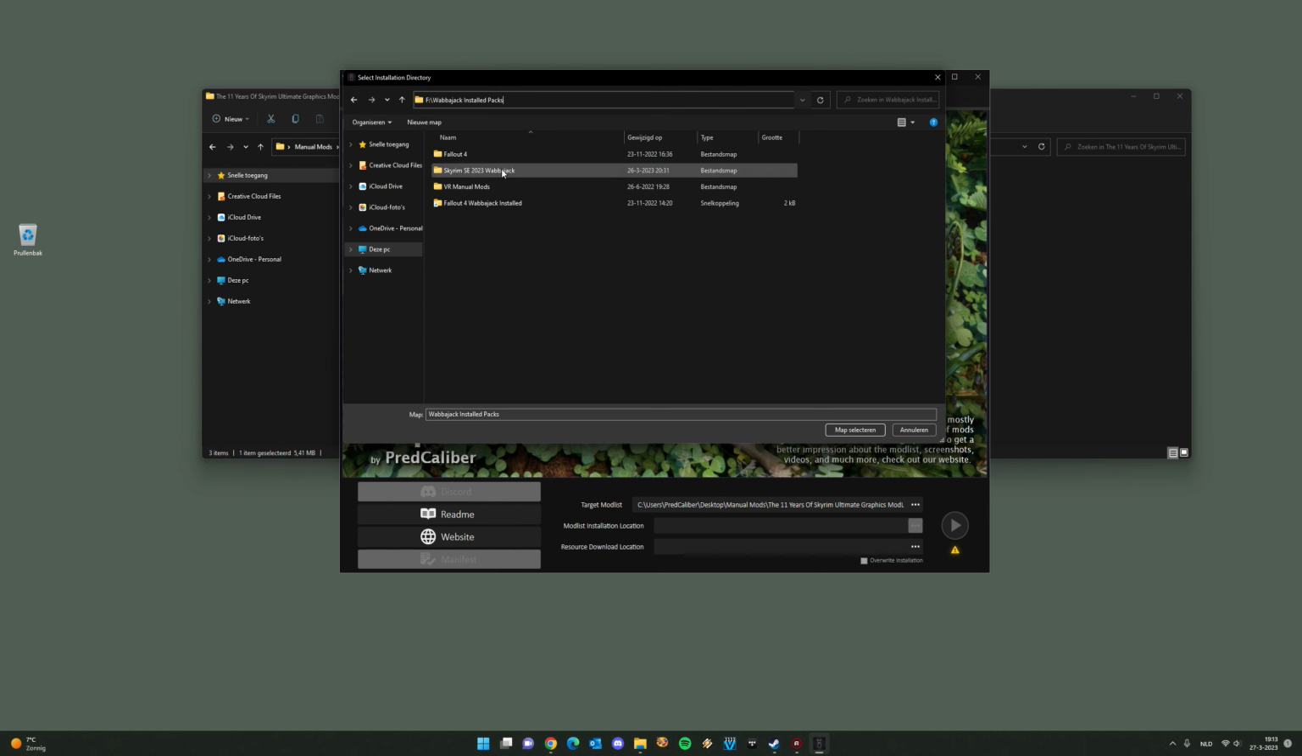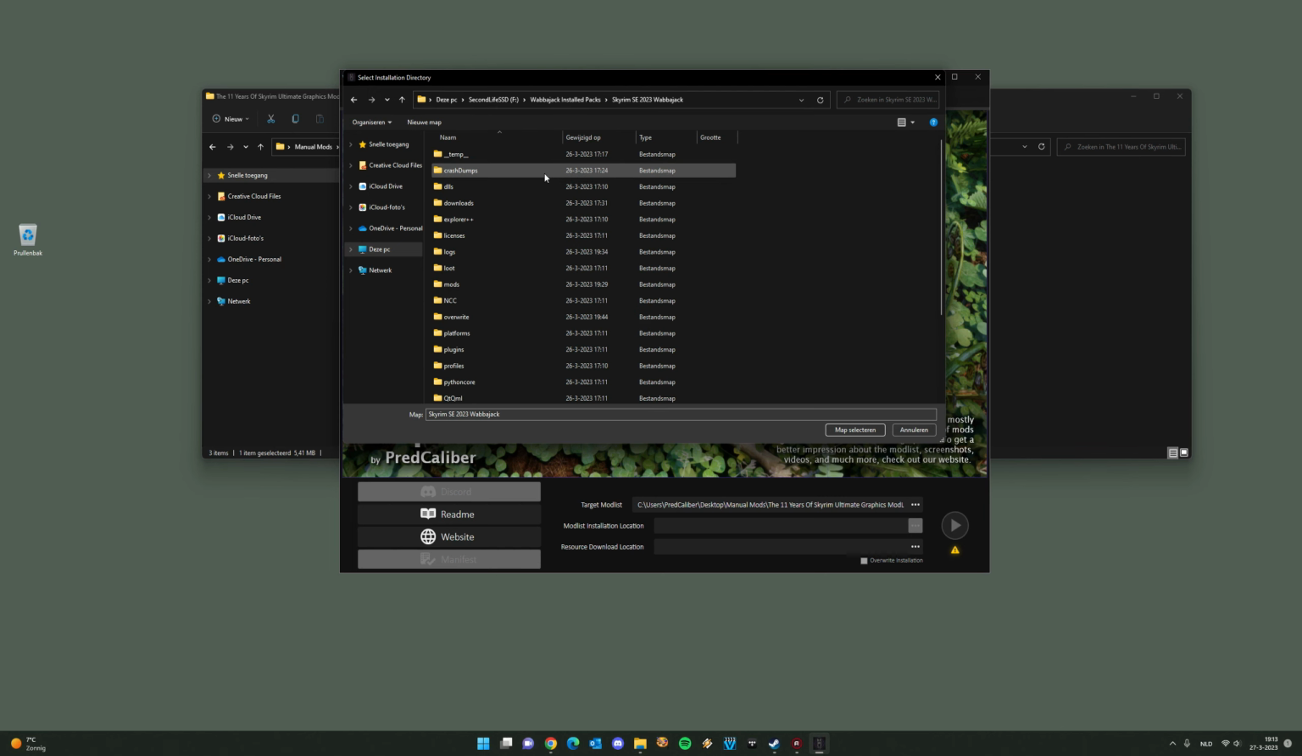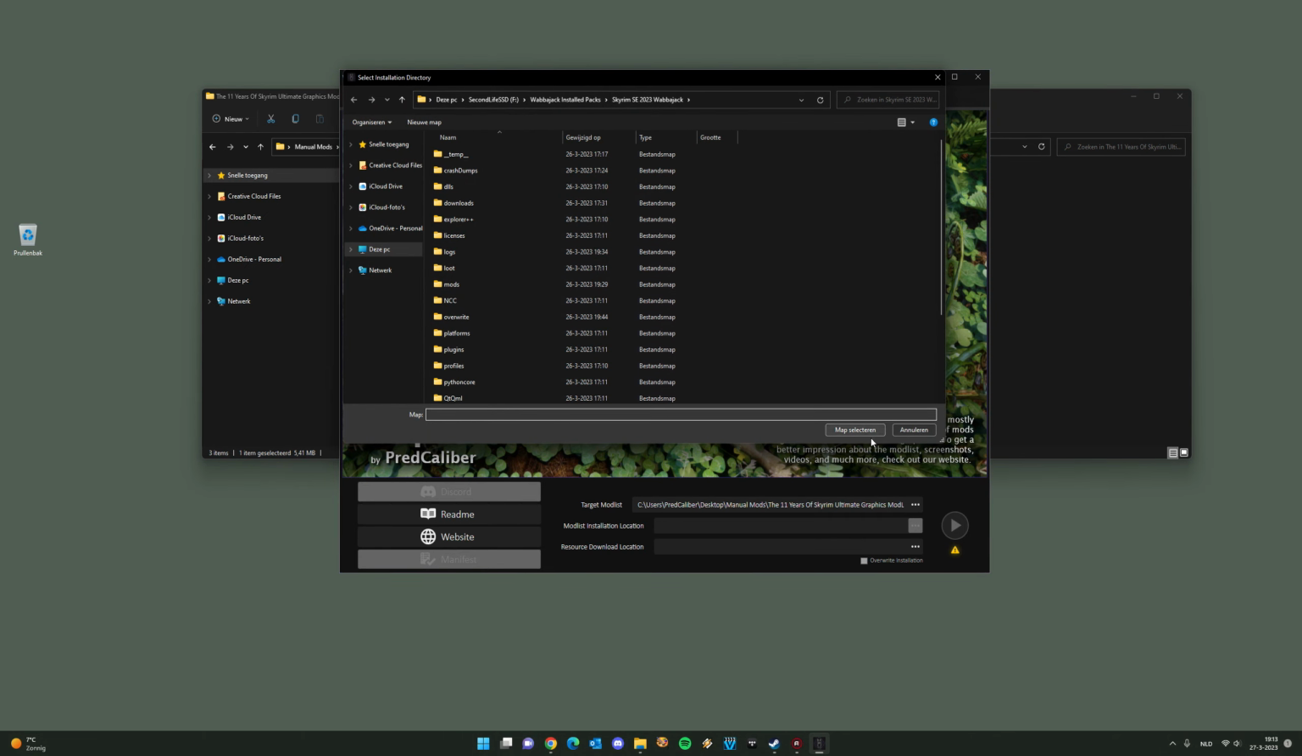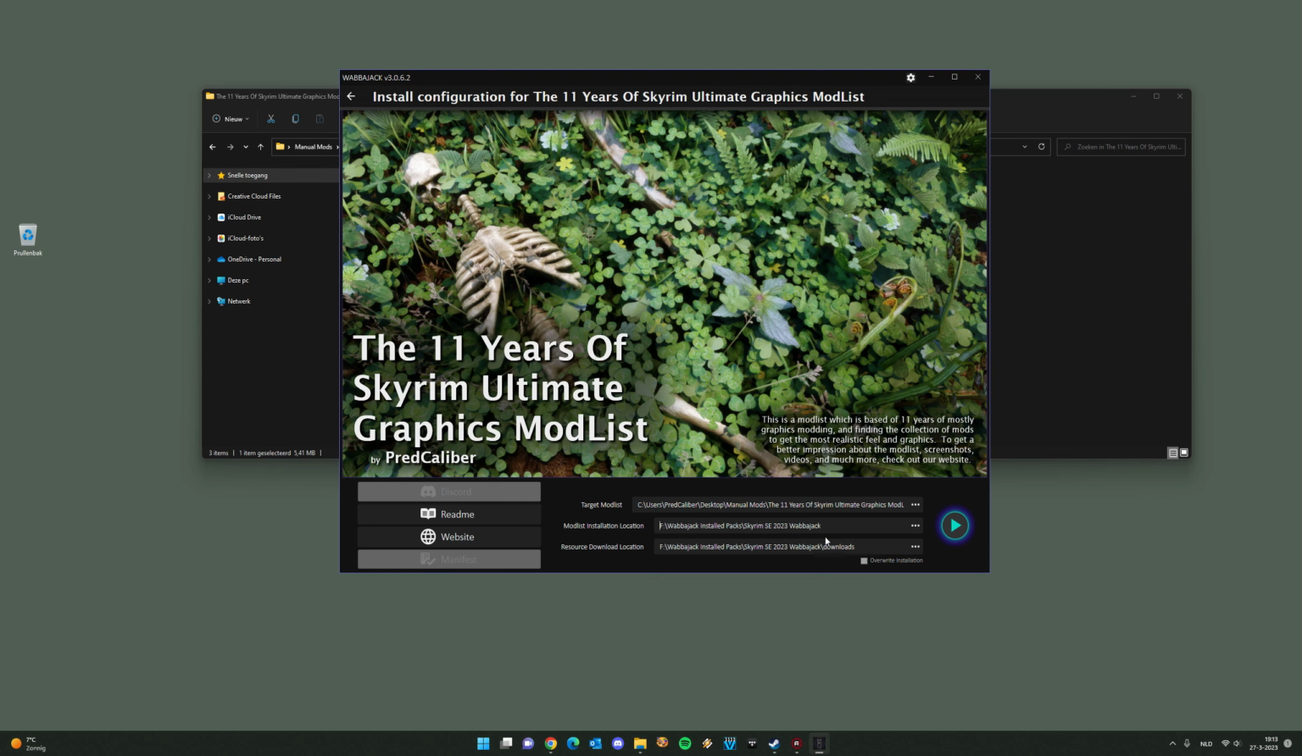And I did create a folder, Skyrim Special Edition 2023 Wabbajack, to have everything installed in there. For example, I already have everything installed, so that's why you saw all the files. But just create a folder somewhere on the same SSD, not in your Skyrim Special Edition game folder. That's important. Then the downloads folder should automatically be set as well. Then click on this big play button and then you're good to go.